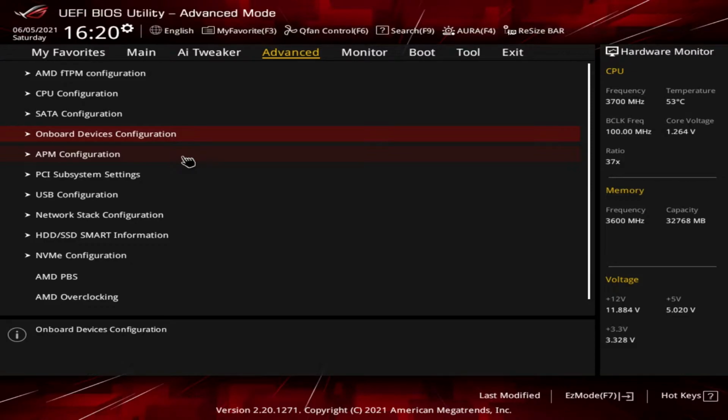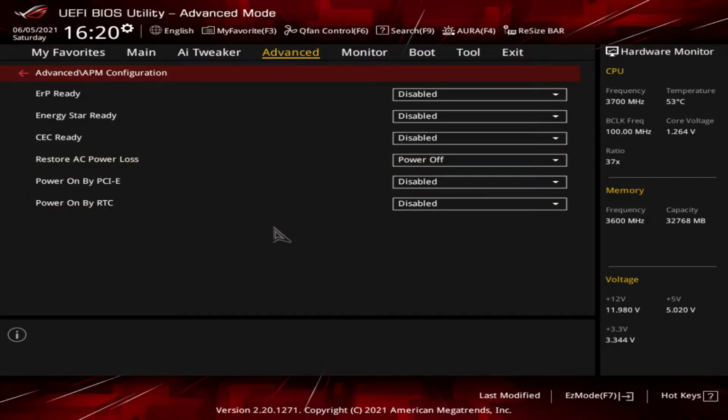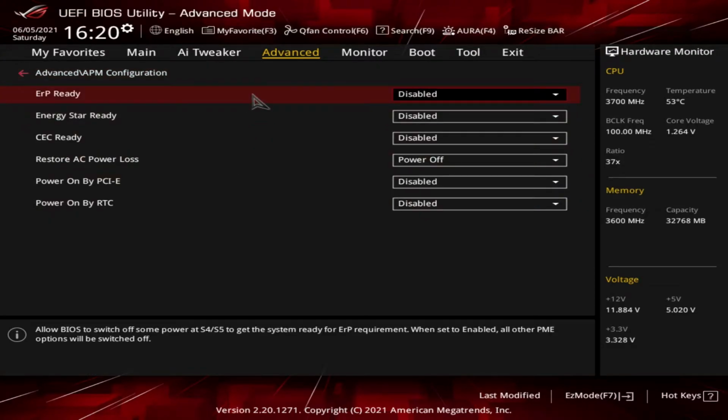So first up, we're going to pick up where we left off, and that's the APM configuration, which stands for Advanced Power Management. The first item up here is ERP Ready. This entry allows the user to enable a super low power state when the system is in standby mode. This option will force the system to consume no more than 1 watt. I believe this is necessary for compliance with EU requirements.